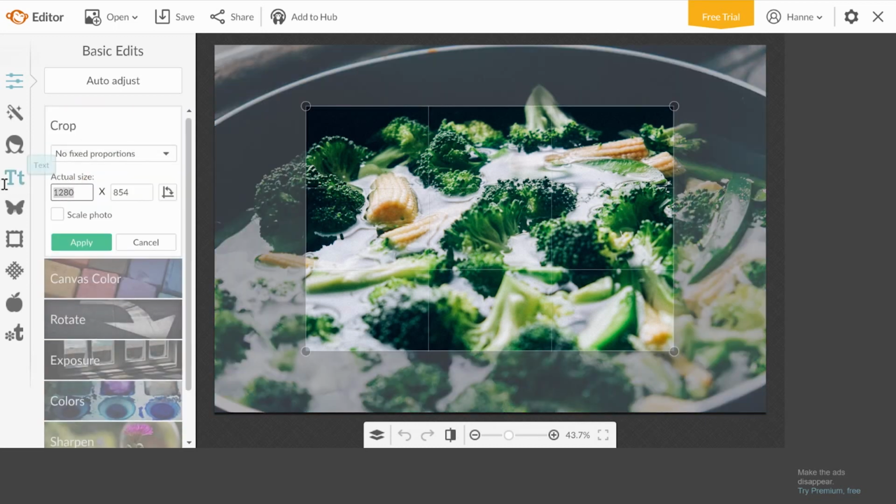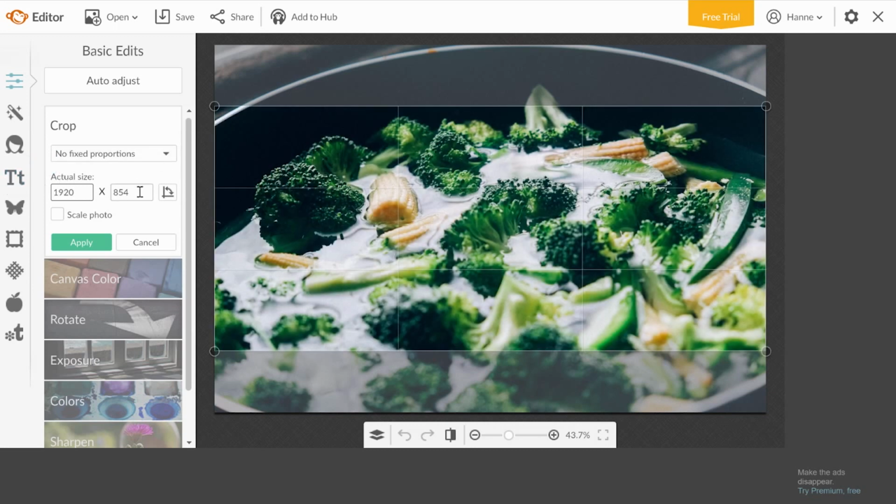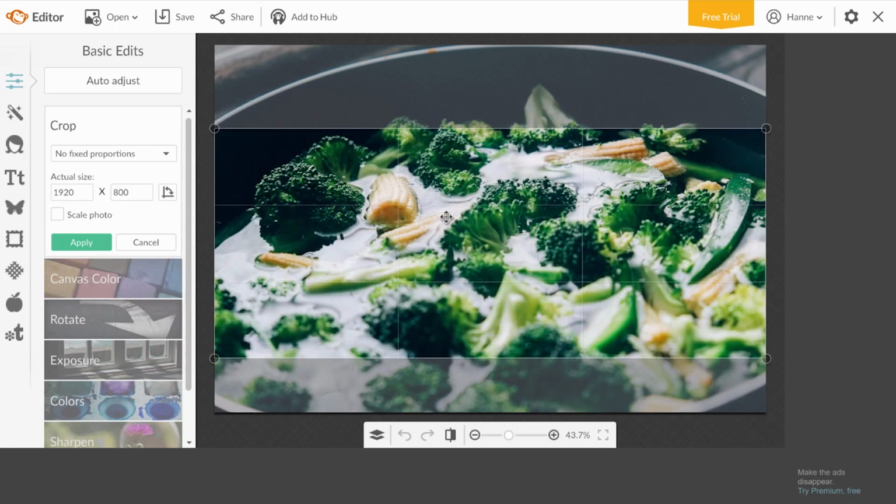So we want to keep it 1920 pixels wide. And the height is really up to you. I would say a minimum of 600 if you want to have this effect of a big background image on your homepage. But the actual height you can choose. For this tutorial, I will put 800. Now we can drag this to pick the nice part of the image and then you just click apply.